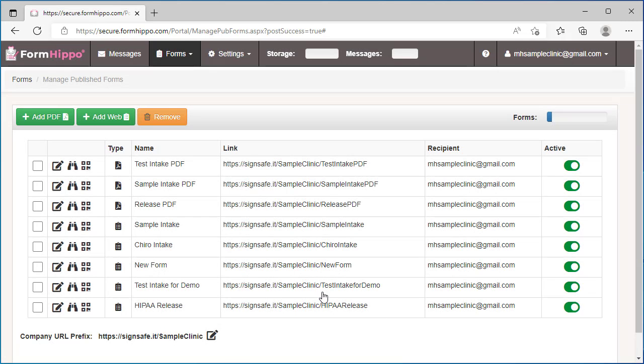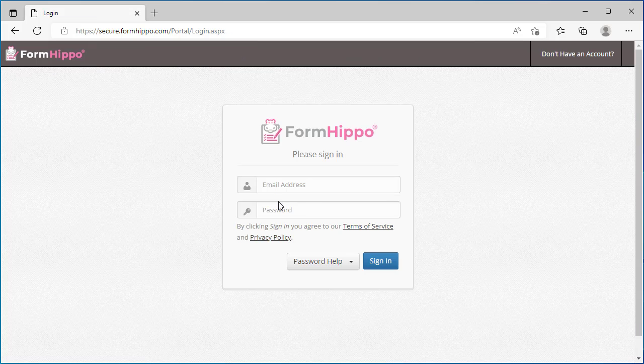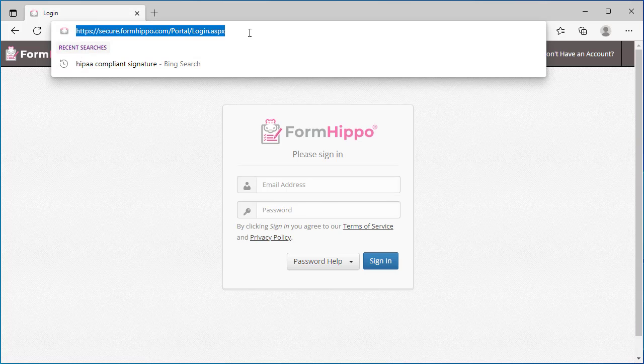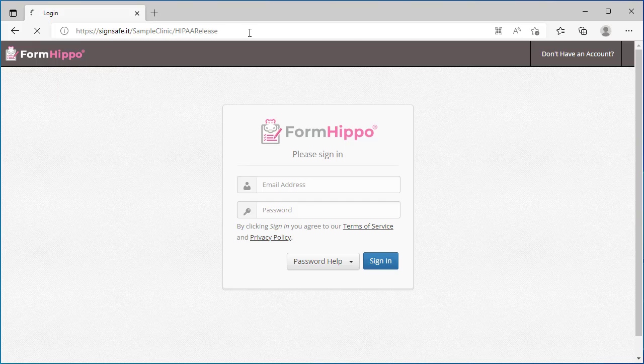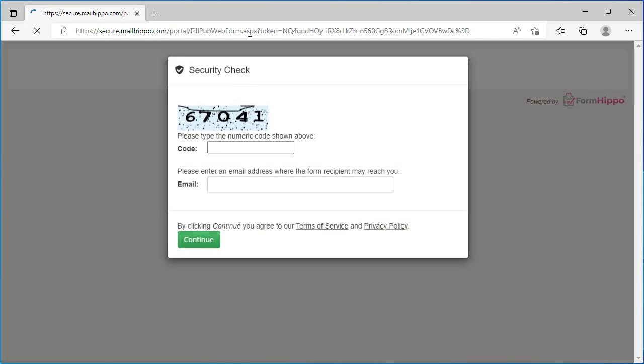So let's see what this looks like when someone fills it out. We're going to log out. I've got the form already copied into my clipboard, so I'm going to go ahead and just paste it in here. You could use this URL, put it on your website, send it via email. When they fill out this form and send it, it's all encrypted and HIPAA compliant. So let's take a look and see what it looks like to the person filling this out.